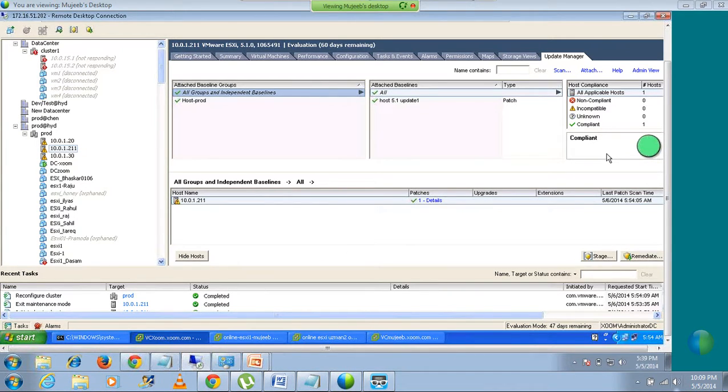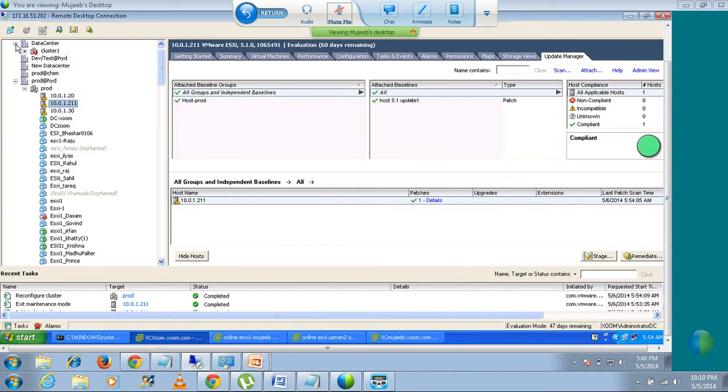Clear? Clear guys? Yeah. So this is how we use update manager to apply patches on our host.